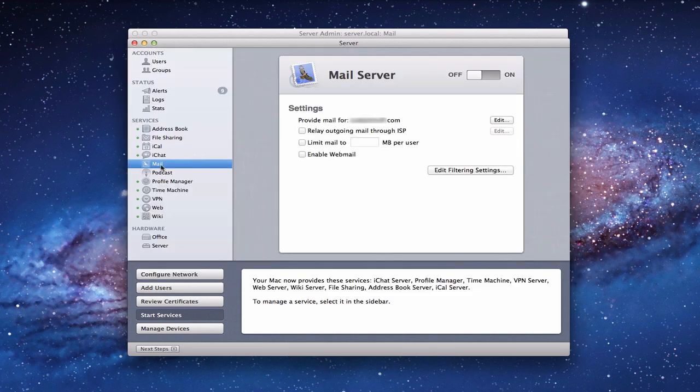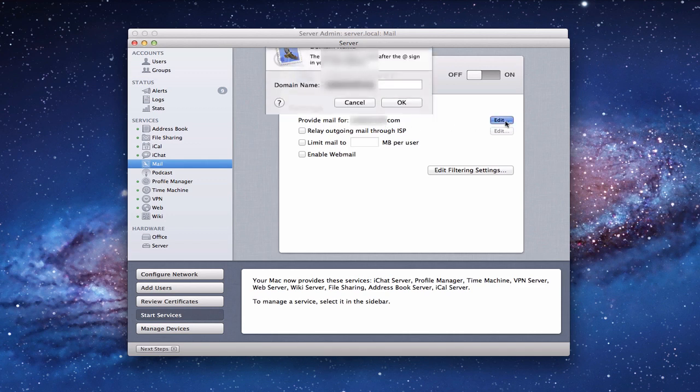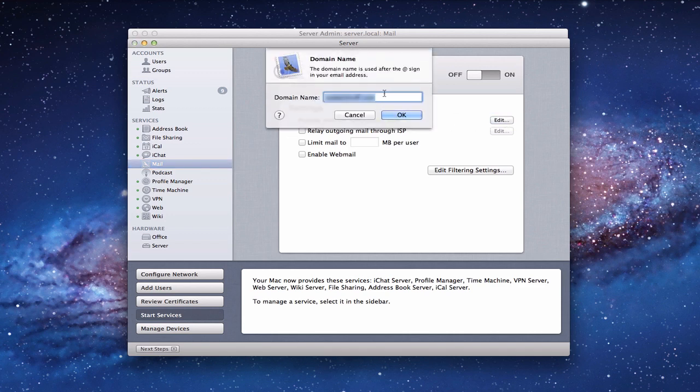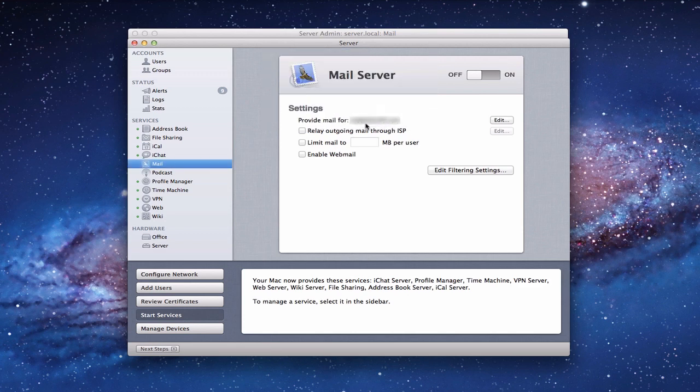So when you come in here to mail server app, you have mail over here, you can see it's not running for me. Basic settings here. You do provide email for it, and you put in your domain here. So if you were to click edit, it just brings a drop down. You put in your domain. Whatever comes after the www, you put that in there, and it shows your domain. So instead of www.example.com, it would be example.com.